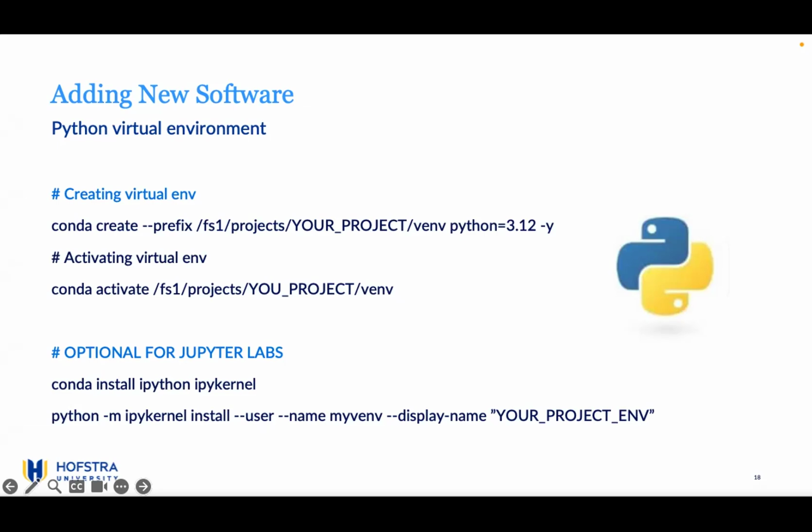Also, if you want to use Jupyter Labs, our cluster provides Jupyter Labs through a web UI interface. You need to install two additional packages, IPython and IPython kernel, and run the last command just to make it available in Jupyter Labs. In the previous workshop, I did it for you, so those who were there didn't have to do that, because it was made by me.